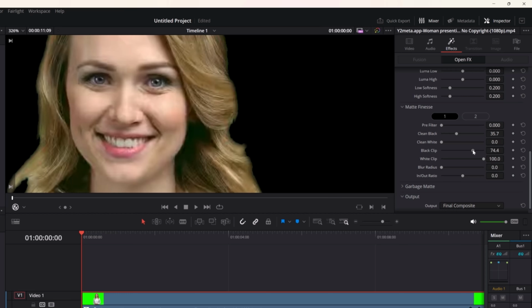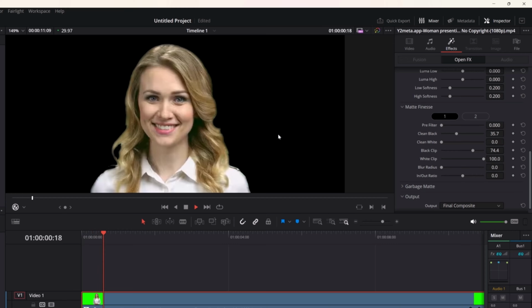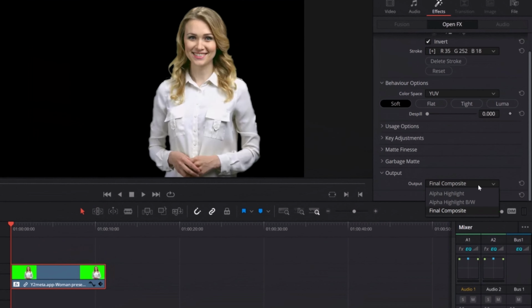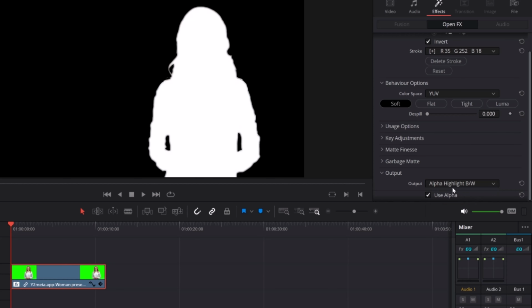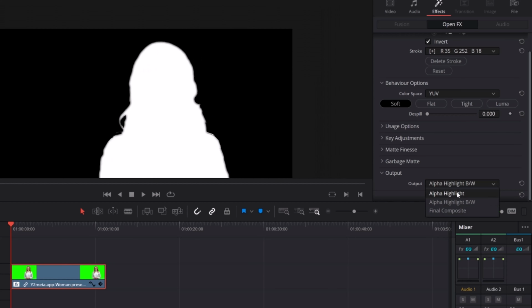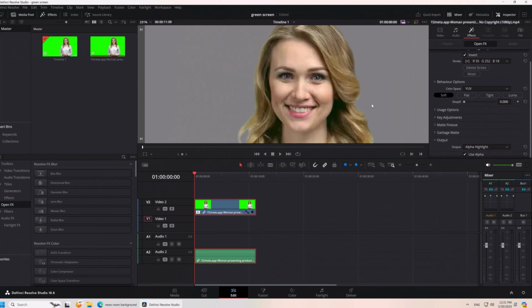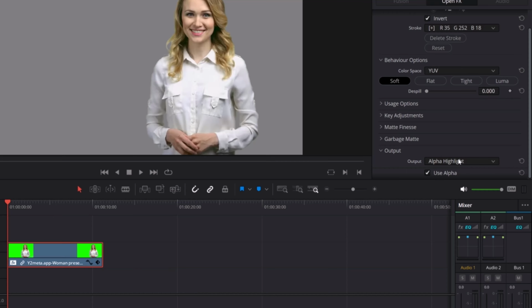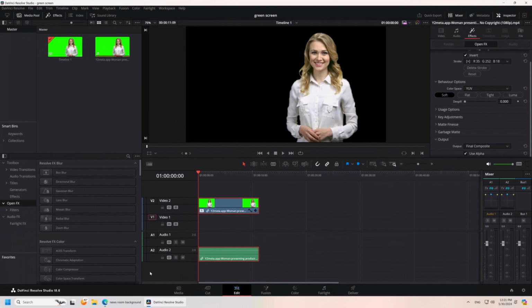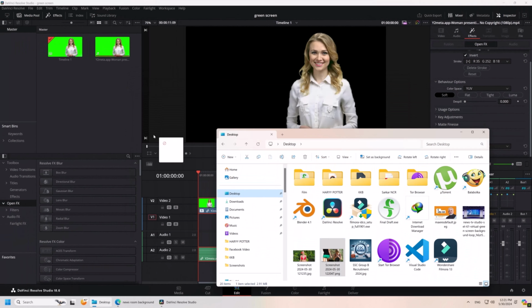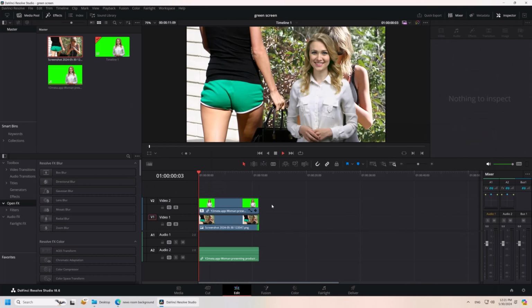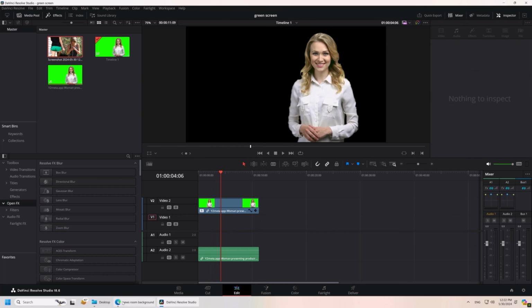Preview your output. You can check your final output with black, white, or gray backgrounds. Add a new background. Let's add a good background. If the first one doesn't look right, try another until you find one that works.